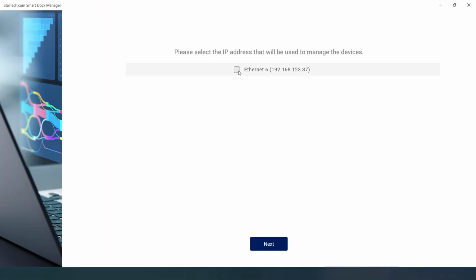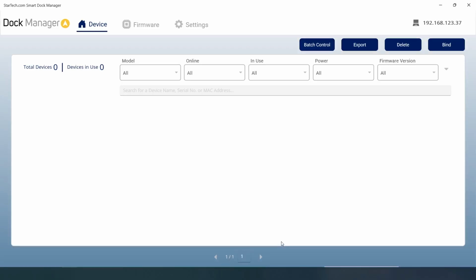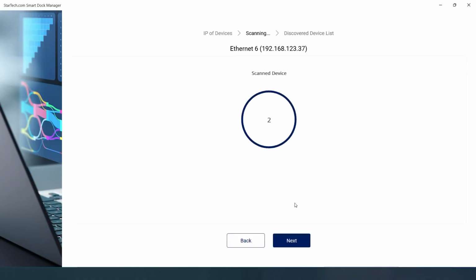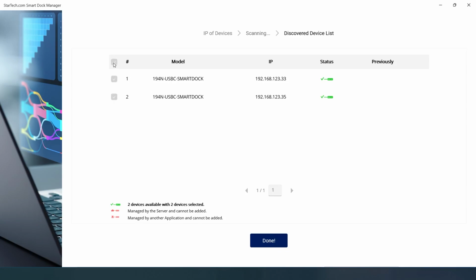After creating your PIN, select the network interface you want Dock Manager to use for device discovery. Dock Manager will automatically scan your subnet using the default IP range. You can also define a custom range if needed. Once scanning is complete, select the discovered devices you want to manage and add them to the dashboard.